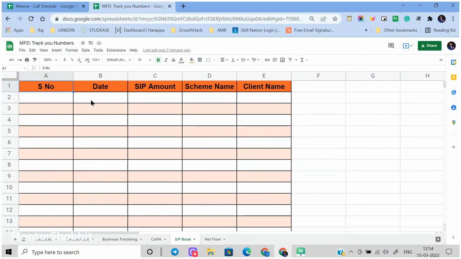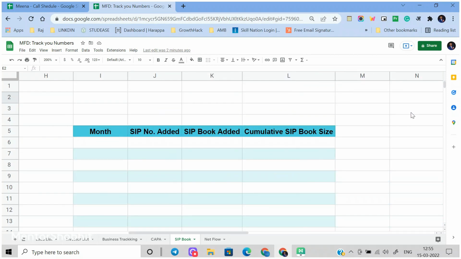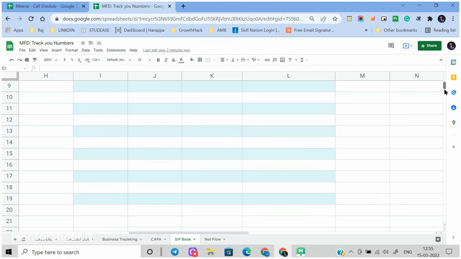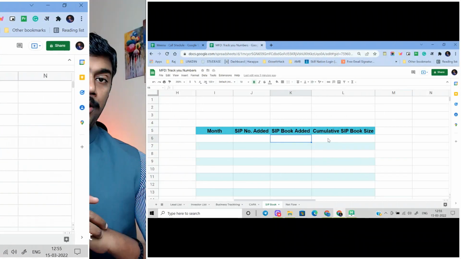The date of the SIP, the SIP amount for the scheme, and the client name. So start noting it down, and more importantly, start tracking it on a month-on-month basis. If you are able to track, say in the month of March, how many SIPs you have added, what SIP book size you have added, and what the cumulative number is, this is going to give you a clear-cut idea of how your SIP book size has been growing.